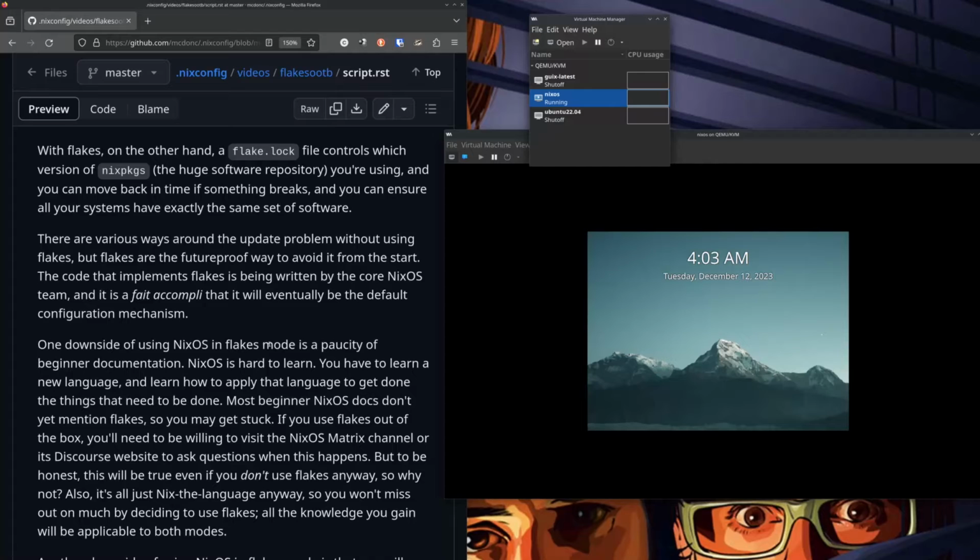One downside of using NixOS in this Flakes mode is that the beginner documentation for it is pretty miserable. NixOS is really hard to learn. In the first place, you've got to learn a new language. Then you've got to figure out how to use the language to get the things done that you want done. And at the moment, most beginner NixOS docs don't mention Flakes because they're not default. So you may get stuck.